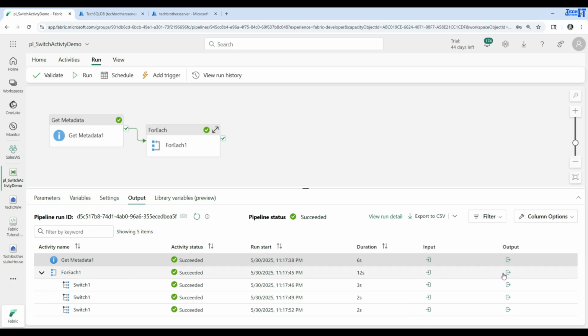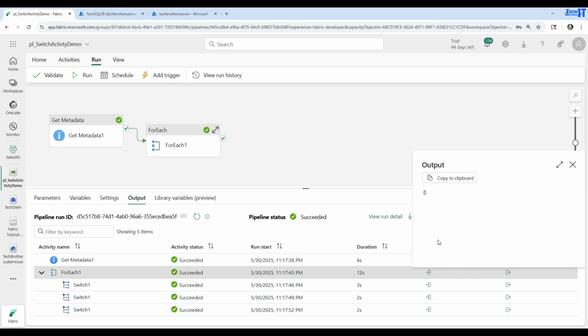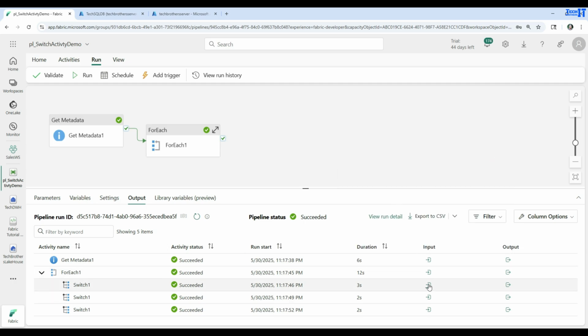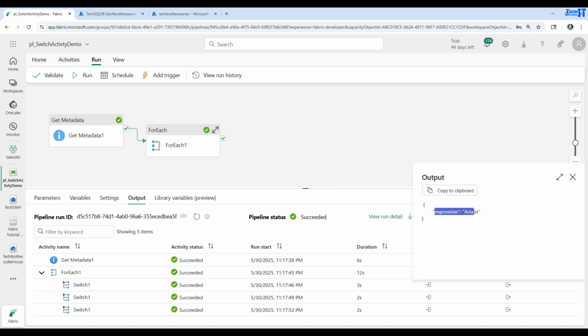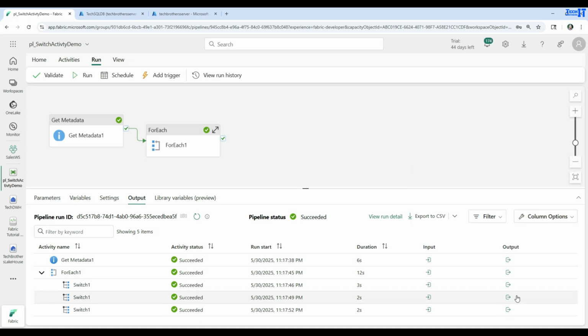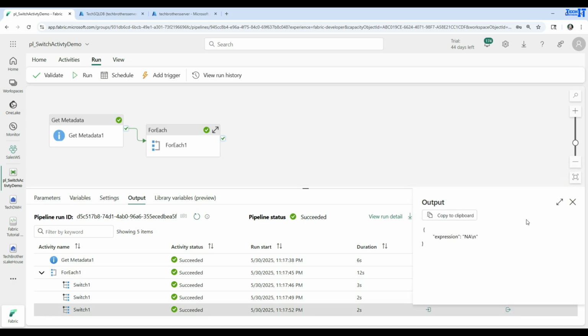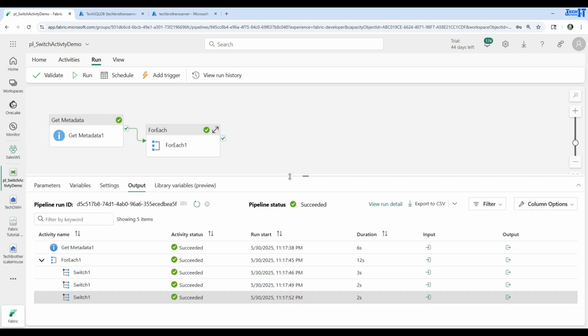And then we have right here the for each, so it should show us no output, but the input is telling us we have three items. Now let's go to the switch activity, and here is the input, and here is the output. It tells us expressions are evaluated to Asia, so that's good. And now we go to the next one, Europe, and then the next one we have NA. And inside that we can see that the copy activity should have completed.